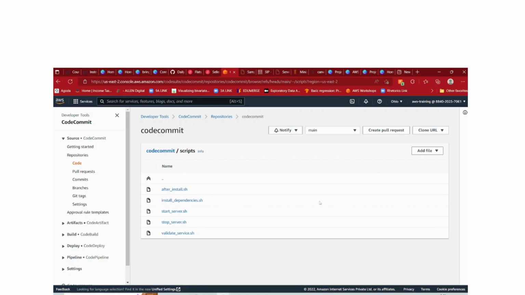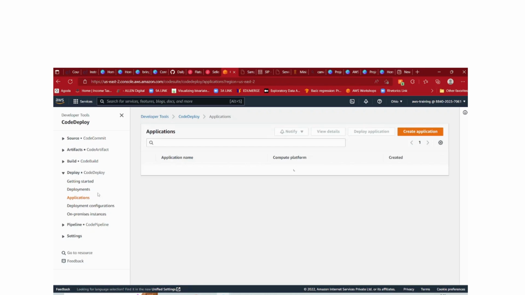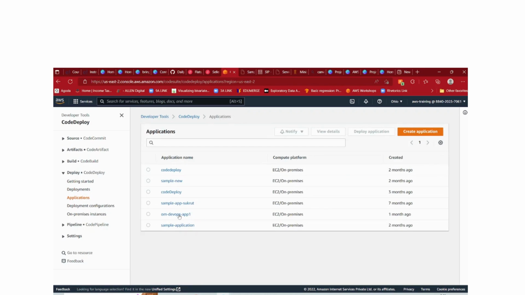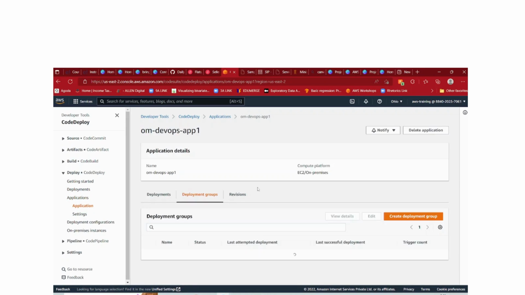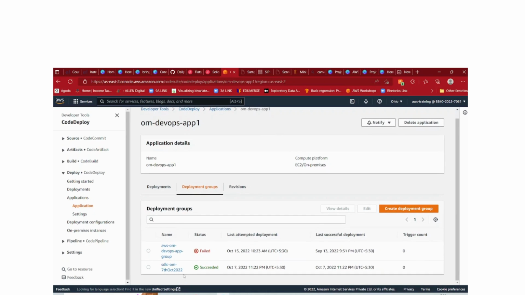Now these are the codes that we discussed, right? So now let's see the deploy build we have seen. Now in deployment, you need to create two things. One is a deployment, create the first application. Once you create the application, you will get the option to create the deployment group. So this is my deployment group.